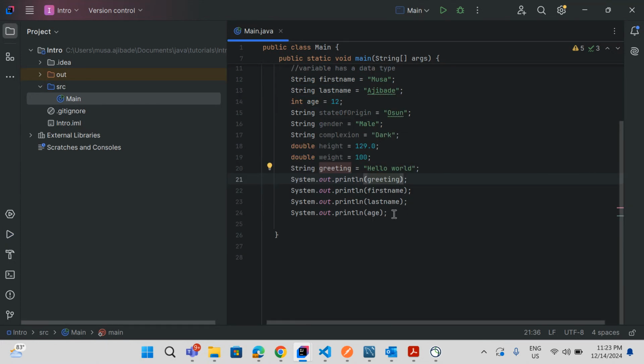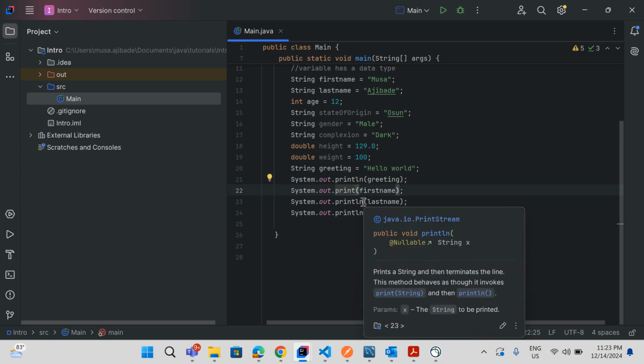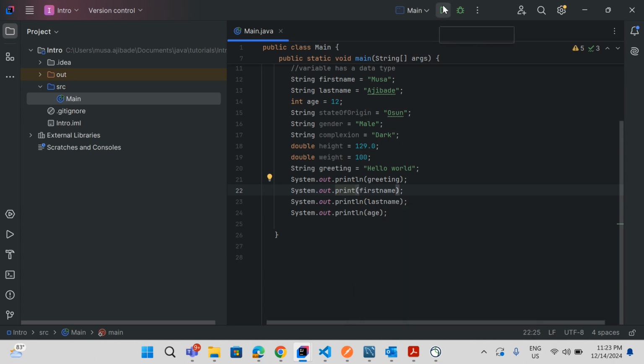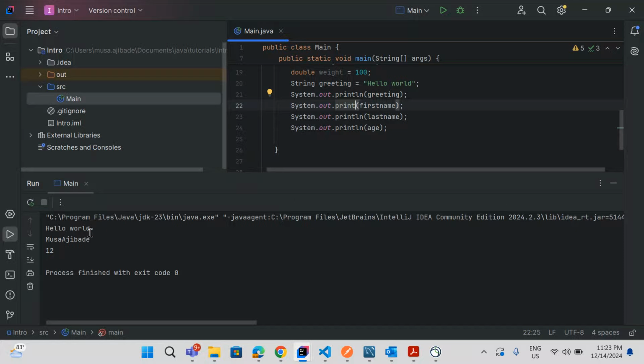However, what if I need to print first name and last name, for example, on the same line? Is there a way I can do that? So yes, I could remove this ln here. ln there means the next text that comes should be on the new line. But once I remove it, I'm removing that impediment. So let's try to run this and see. So you see now, it prints Musa Ajibade on the same line.